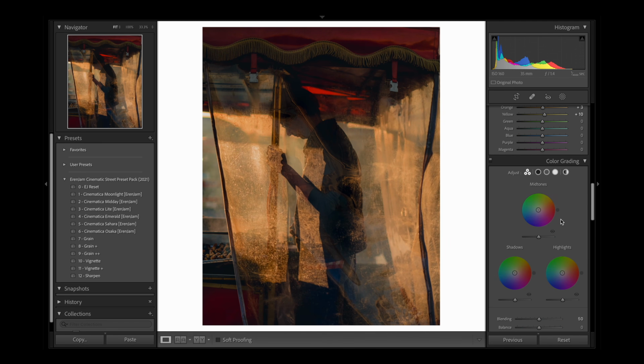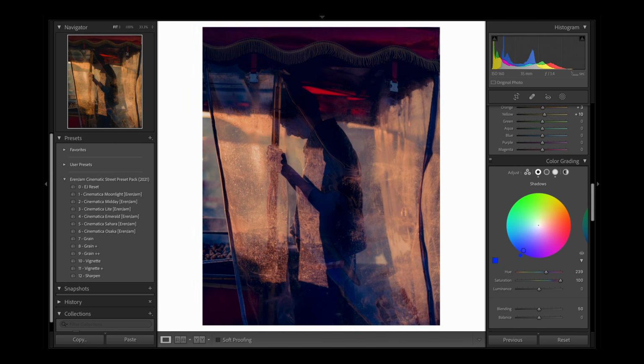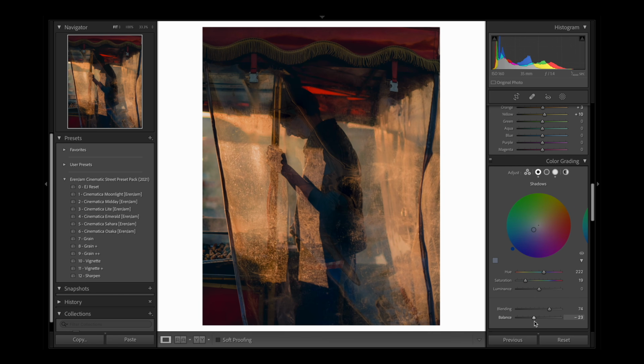So once I'm happy with the colors here, I'm going to move down to the color grading. Again, I'm pushing some warmer tones into the highlights and cooler tones into the shadows. With an image like this where there's already so much warmth generated by the sun, I use a lot less of the warm tones in the highlights, and instead I focus more on bringing some cooler tones into the shadows.